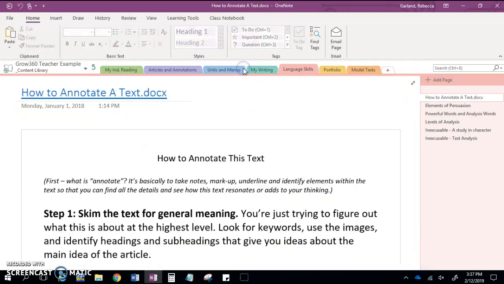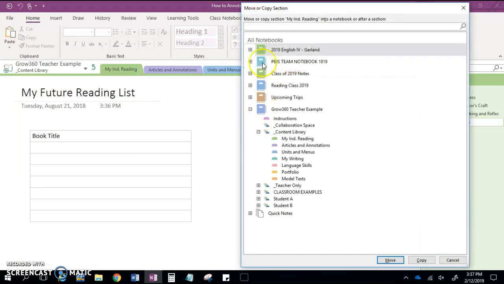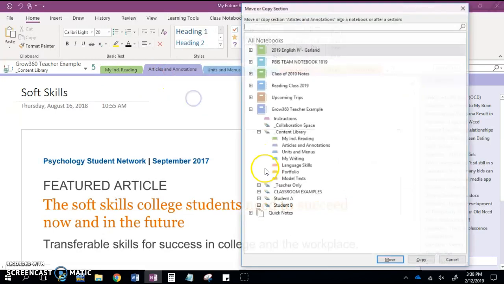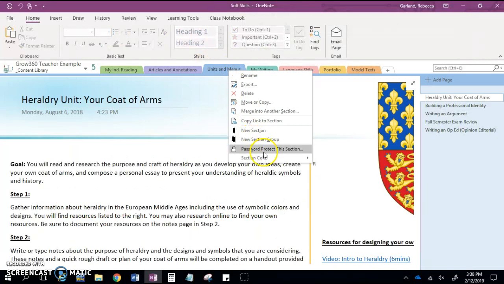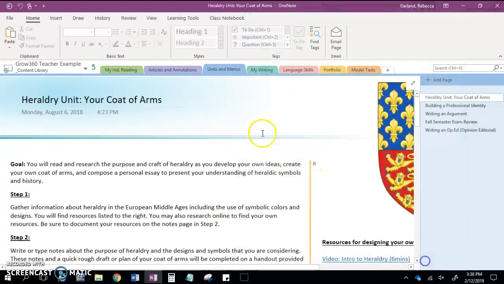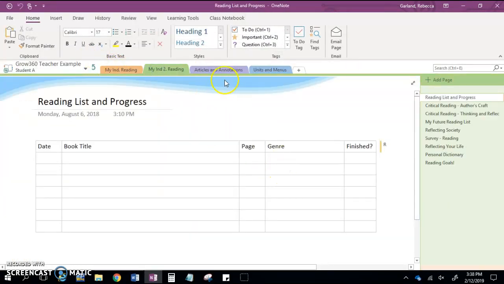Because if you just go to the content library, here's everything ready to go. You can just right click on it, have the kid click on move or copy, or like I said, sometimes I'll just sit and do this and it's tedious, but also not too bad. And then you go down to student A and just click on student A and you just copy it. And then you go to articles and annotations, move or copy, student A, copy. Units and menus, move or copy, student A, copy. And if I were to go back to student A, all of those are now here, ready to go.